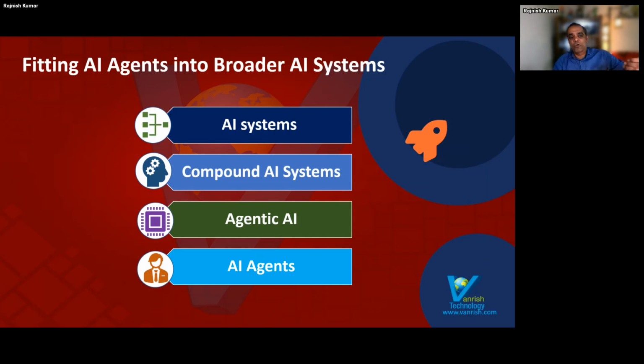So you are calling an MCP server, or you are calling an AI API, or you are even calling from agent to agent. That is called a compound AI system. Next is agentic AI. Here you have to be very focused: agentic AI and AI agent are two different things, though very similar. So let's go deeper into what agentic AI is.